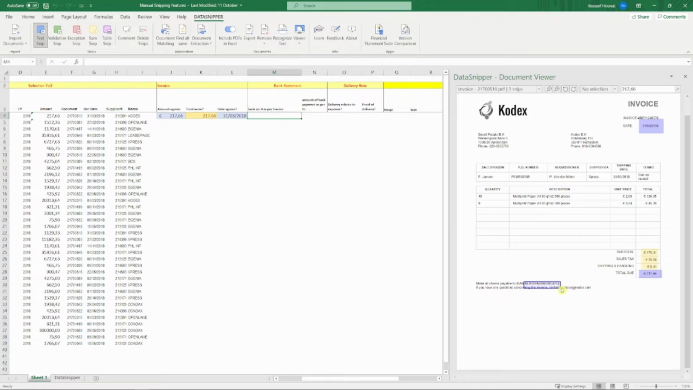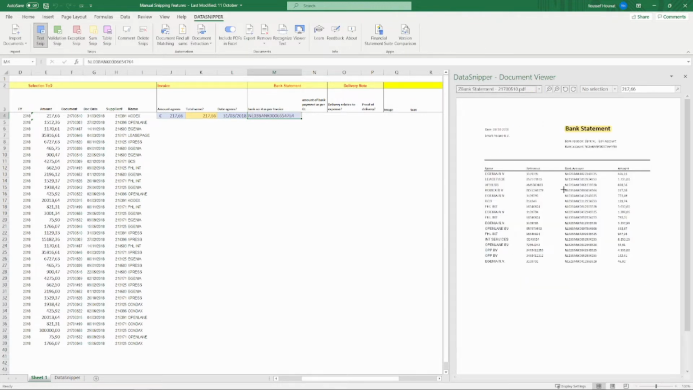We can easily move on to a new document with the search function again, and if we keep snipping, what DataSnipper always does is put those snips on the next free cell to the right hand side. That was text snipping and sum snipping, and in between we also have the validation and exception snips.